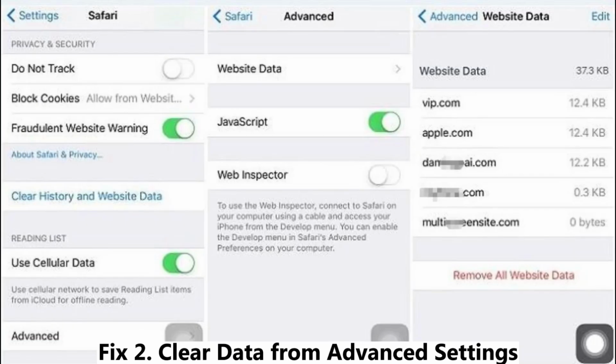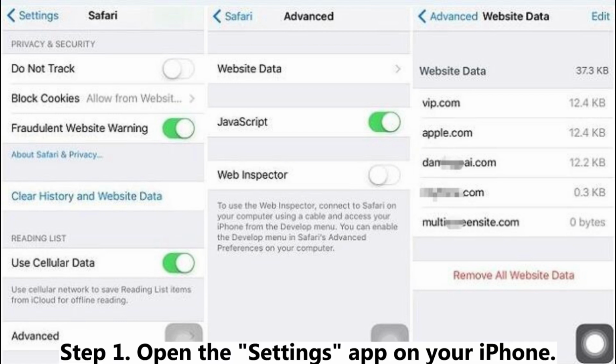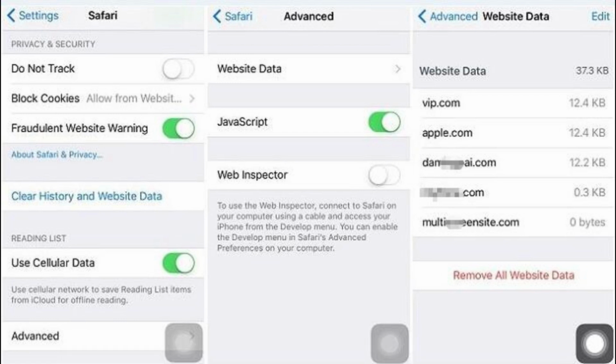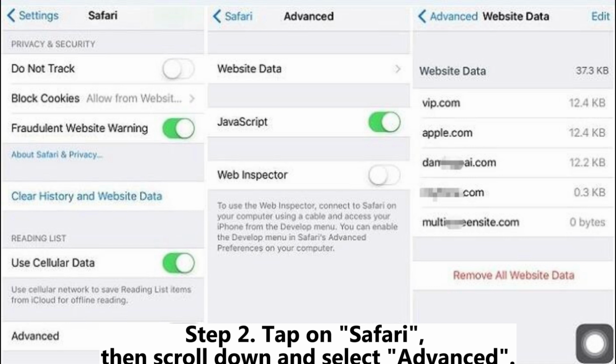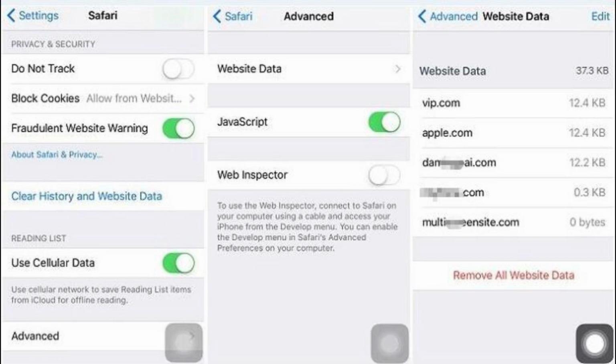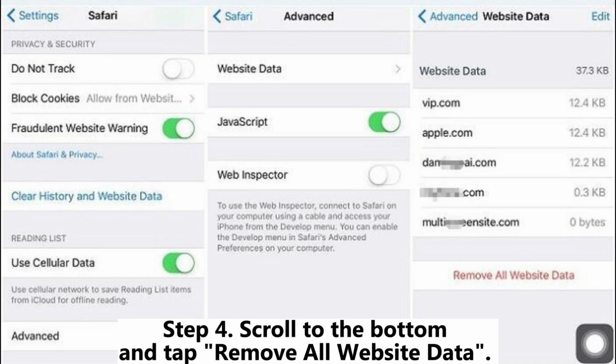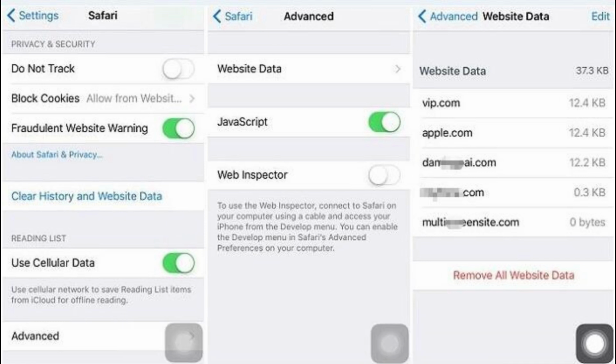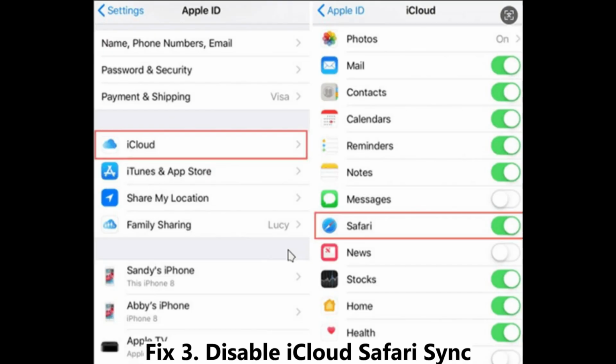Fix 2. Clear data from Advanced Settings. Step 1. Open the Settings app on your iPhone. Step 2. Tap on Safari, then scroll down and select Advanced. Step 3. Tap on Website Data to view a list of all the websites that have stored data on your device. Step 4. Scroll to the bottom and tap Remove All Website Data. Confirm your choice.